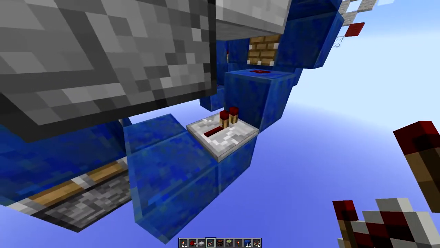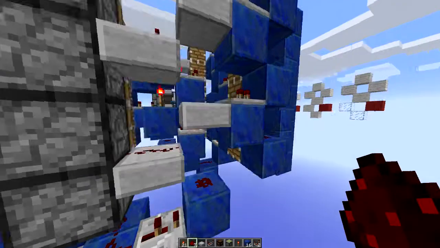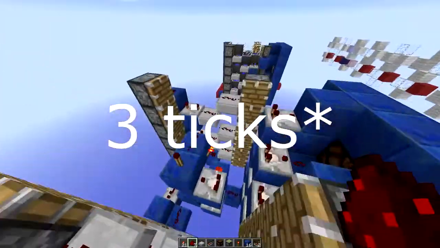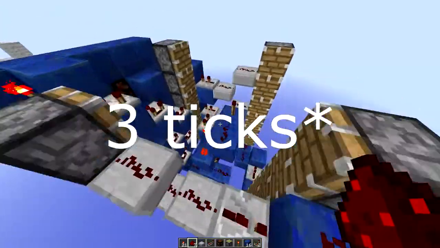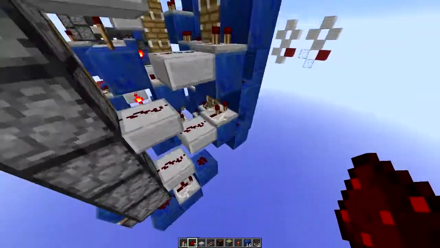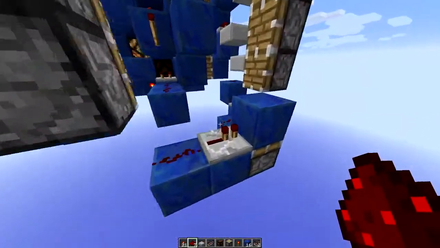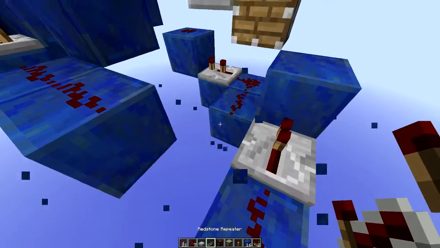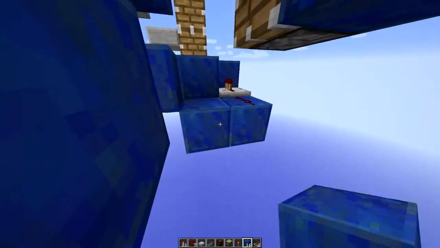You want to put that one on two ticks. Sorry, this isn't two ticks. Every one of these is on two ticks. I'm sorry, I forgot. Two ticks in each one of these. Yeah, so this one's on two ticks, and these all are on two ticks. I'm sorry. Let's continue.